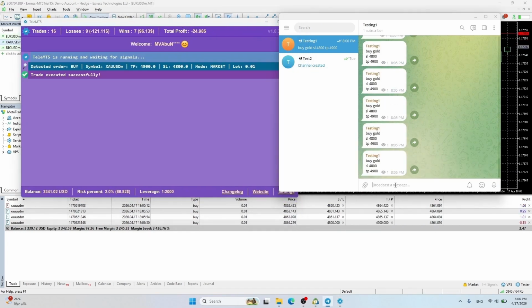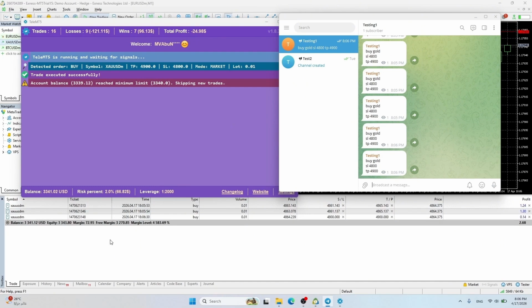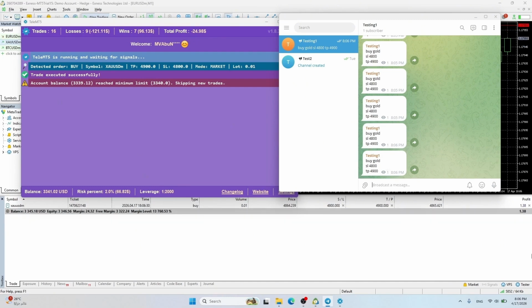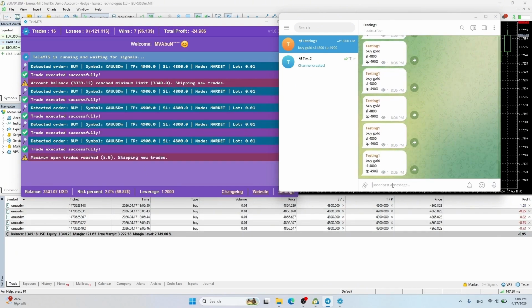We will send a new trade. One of the open trades has been closed. We send another trade and it gets blocked because the account balance is now 3,339, while the minimum required balance is set to 3,340. Now some trades closed in profit and the balance is above 3,340 again, so we can take new trades. After reaching 5 open trades, the program refuses to open more because the maximum number of open trades is set to 5.